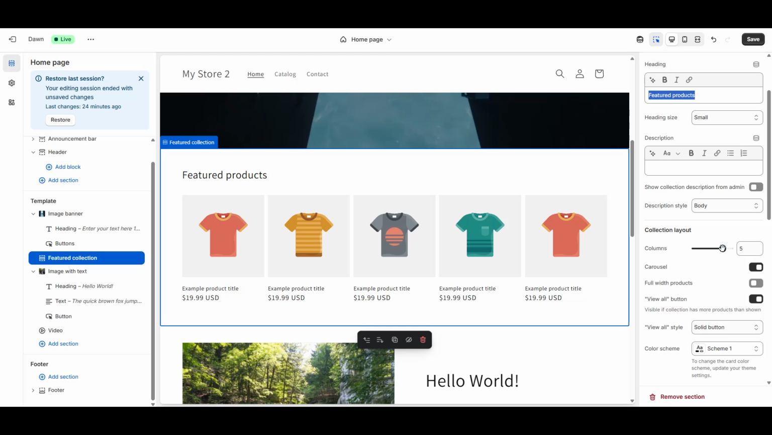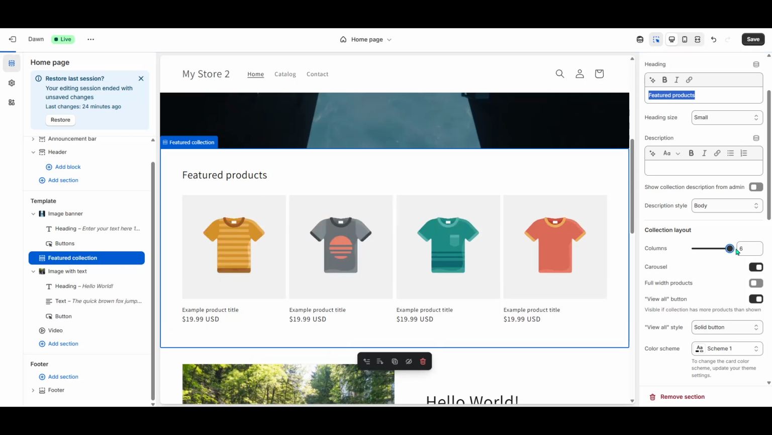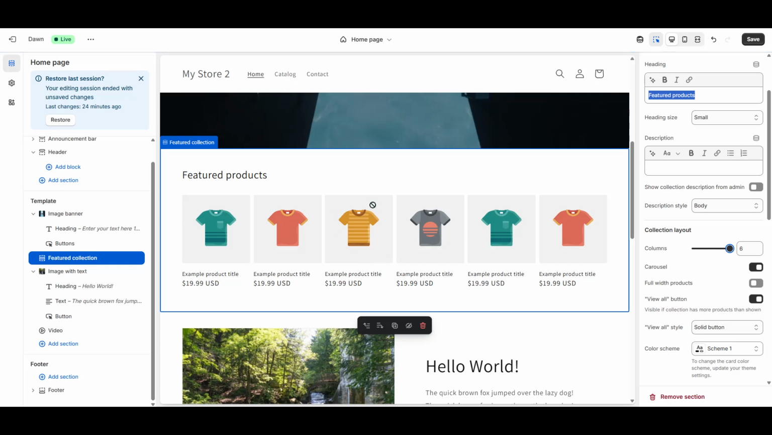The slider allows you to control the number of columns within your featured collection. As you increase the number of columns, you'll notice that the images of your products become smaller. Conversely, decrease the columns, and the images will expand to fill more space.